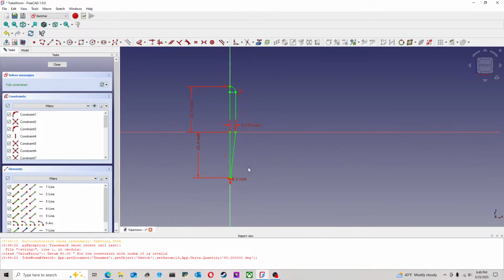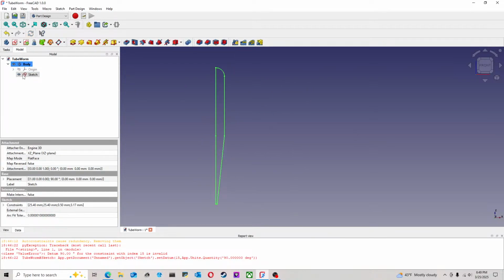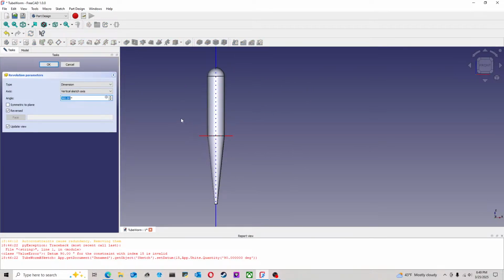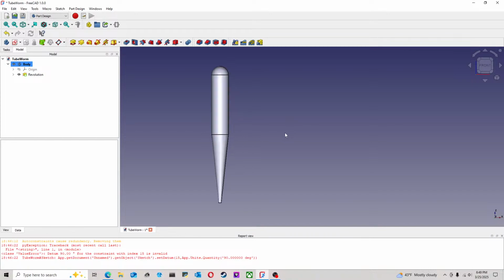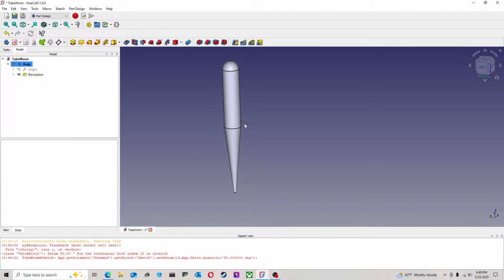All right, so that's our sketch. And now I'm ready to revolve this body to create the main portion of our bait. And FreeCAD is just that easy. Now I've got that 2D sketch as a 3D profile. Okay, so that's the basic shape.